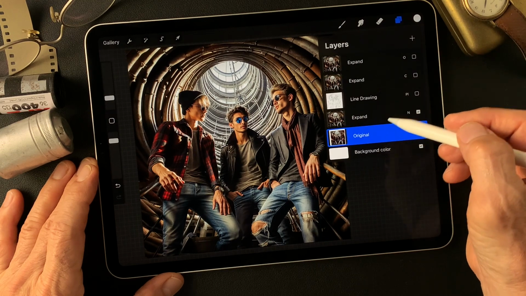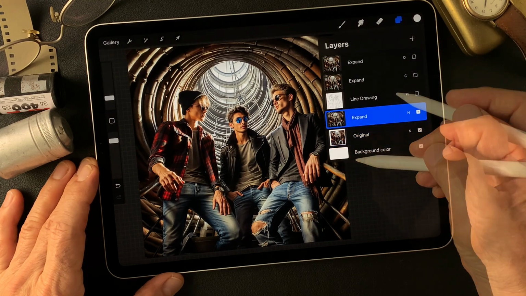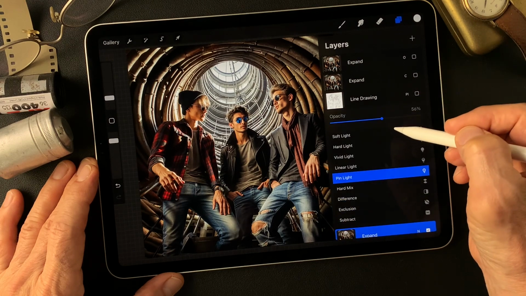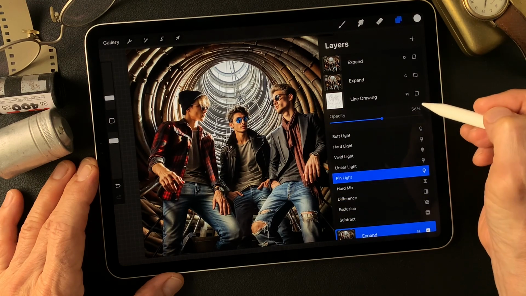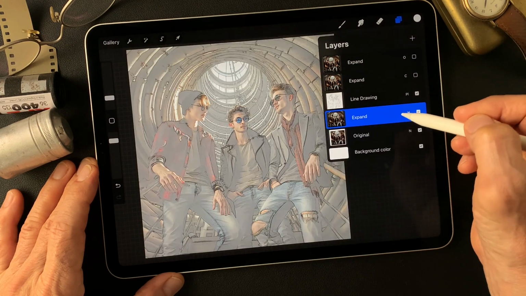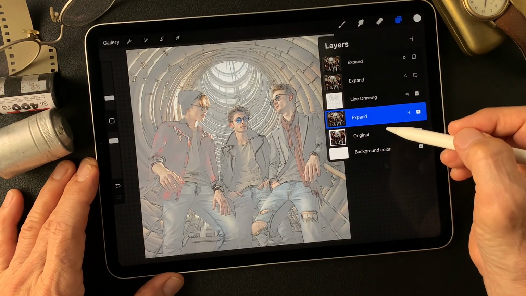Then I made a line drawing type image from this. Add the pin light effect over this: change the blend mode to pin light, and about half tone. Add it over this image to get this half tone image.